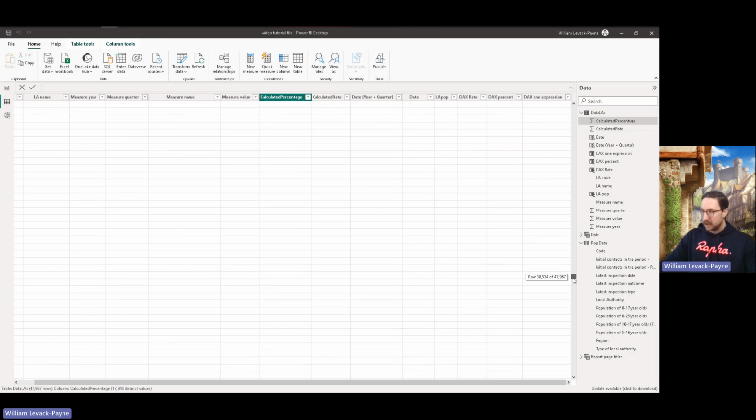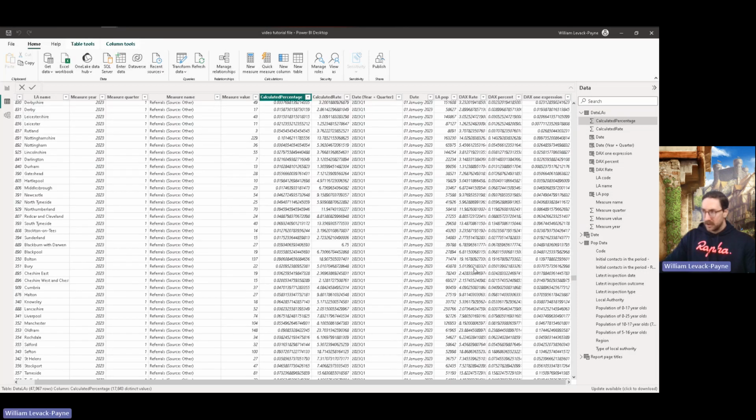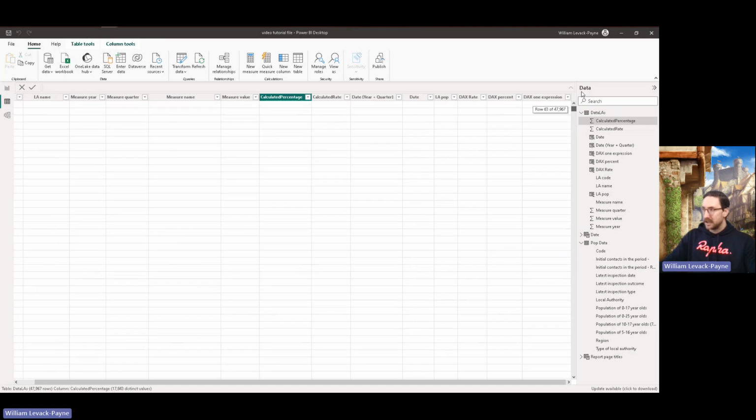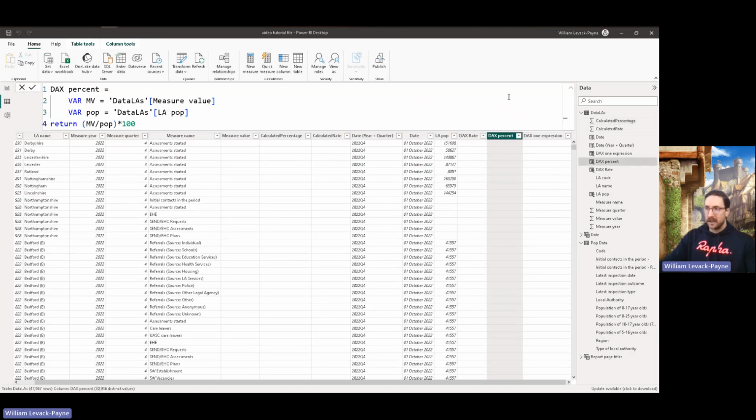clearly they're being divided by different numbers, because these DAX rate and DAX percent always seem to match up with the calculated rate, but they don't seem to match up with the calculated percentage. That is interesting. Let's go to DAX percent again. Measure value over population times 100. That's how we calculate percent. So I'm not entirely sure what's going on. Presumably my misunderstanding of the RIA data.